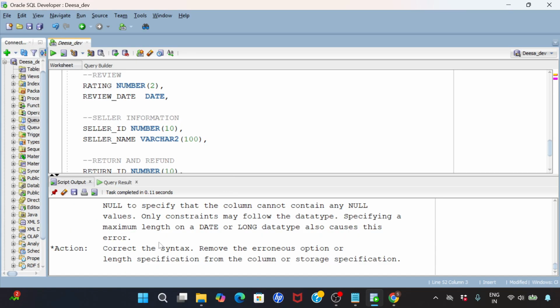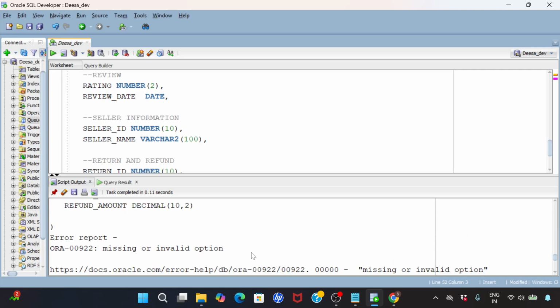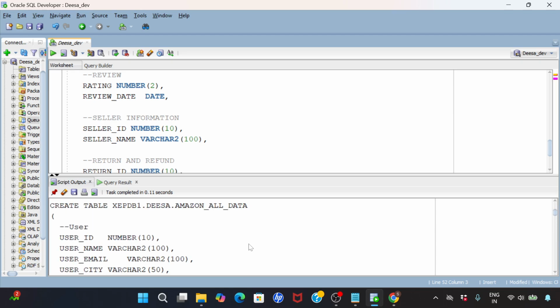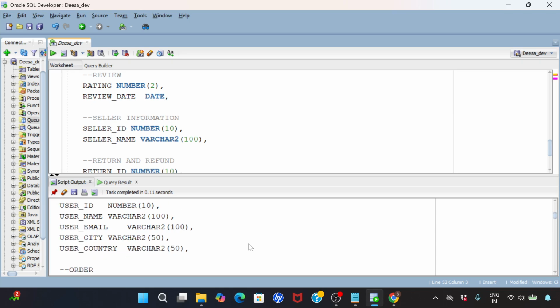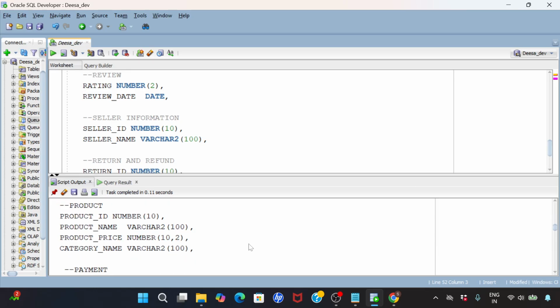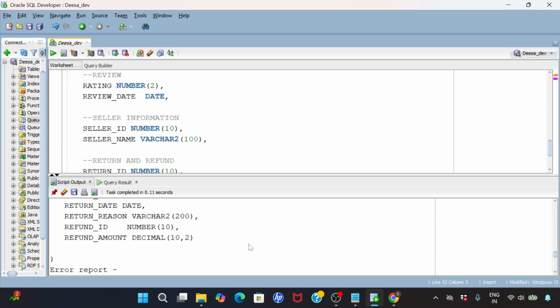Yes, I think this got created. Missing or invalid action. Okay, so good, we have our error here. Since I didn't copy it from anywhere, maybe I missed something somewhere. So I'll have to debug what happened here. Give me a minute. This is good that we have an error here.